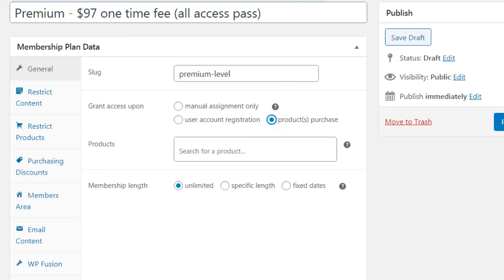So what we need to do is create a product and then click the product here. So it's a little bit reverse in this case. In the next video, I'm going to show you how to create a product. But once you create that product, you can come back over here and then select that product. So basically what you're saying is grant access to this specific premium level plan if they purchase that specific product. All right. So you're going to need to specify that.